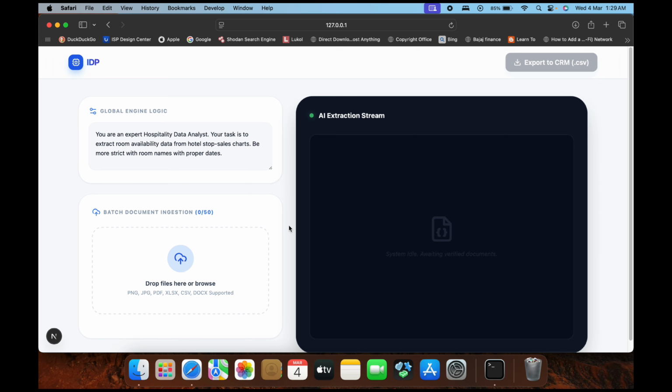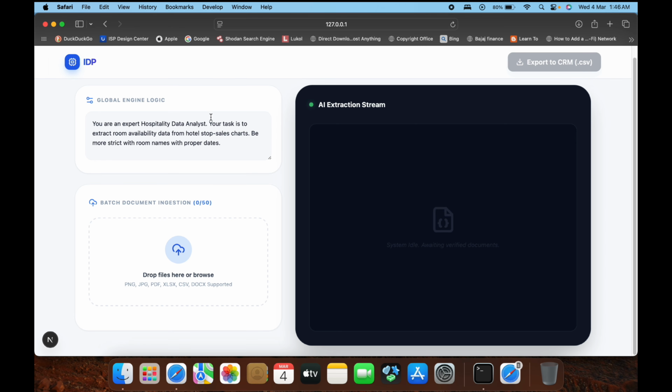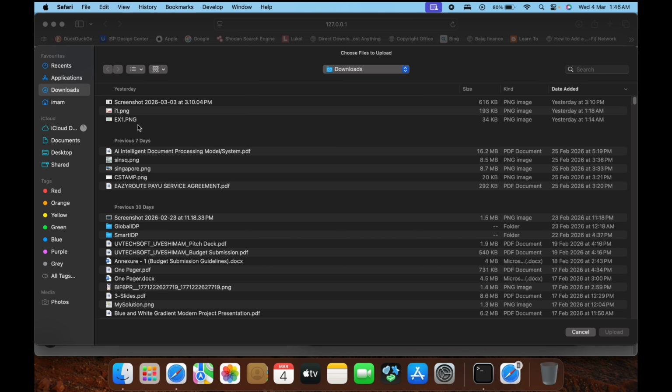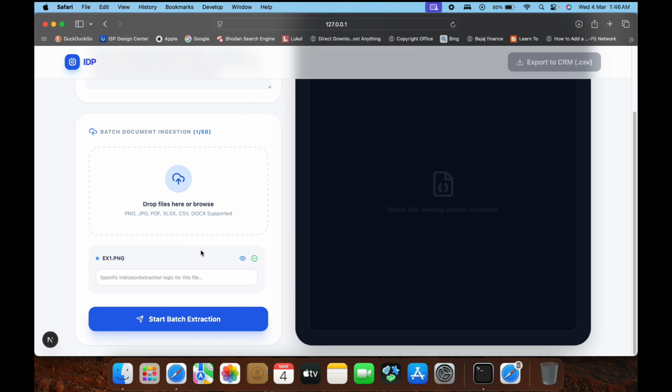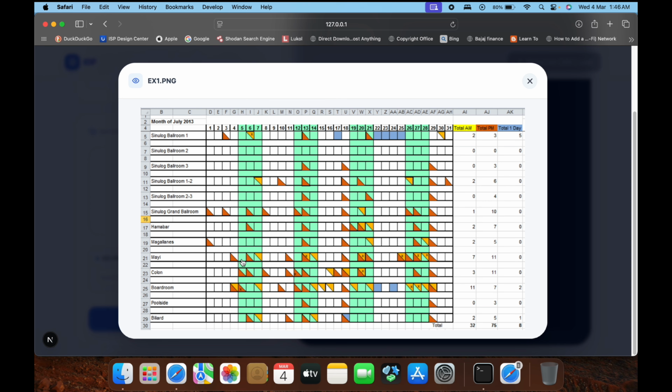So here you can simply add your own custom logic based on the data that you would like to extract from multiple attachments at a single time, as well as add your own logic to extract and process data based on a particular document. So let me upload one attachment or document here. You can preview the file from this and decide and make your own logic.